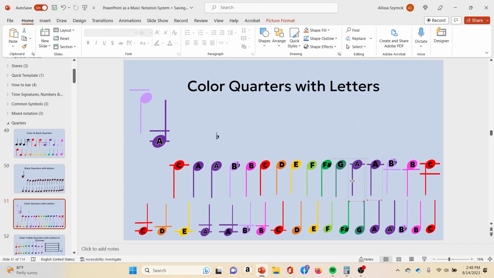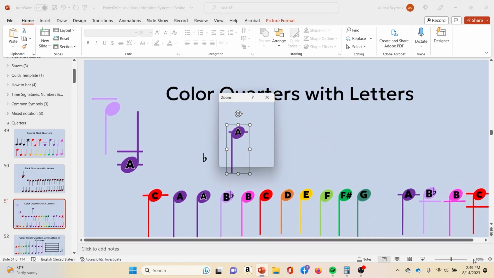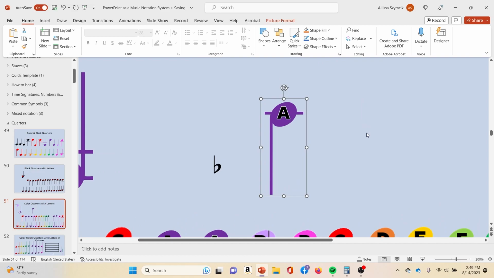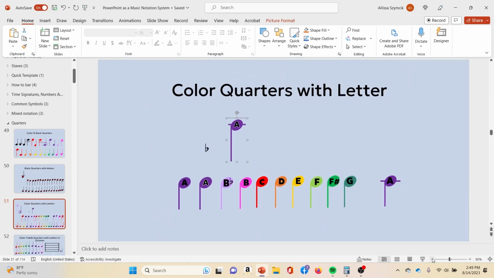So I came up with the solution of creating an outline outside of the note. So I actually want to teach you how you can do it yourself so that you can achieve this same effect or make it even darker if you want to. So let's learn how to do that.